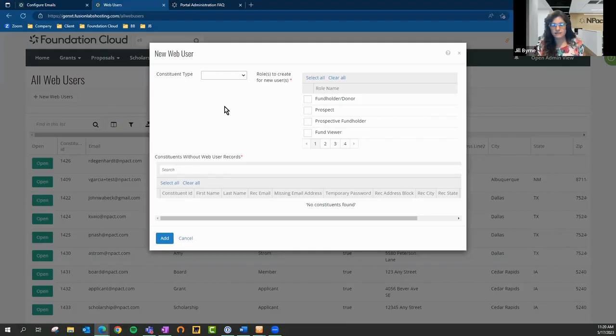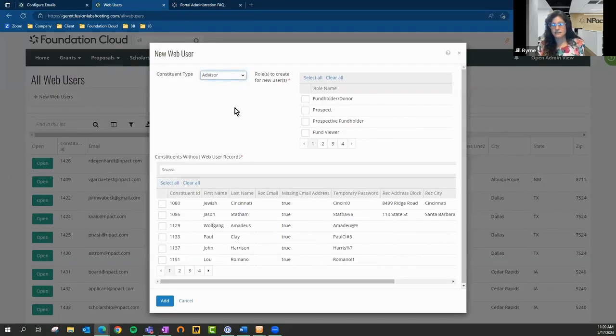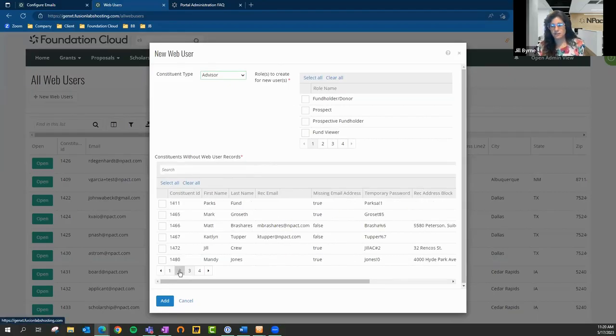So I brought up my list of all of my web users, and from here I'm going to choose my advisor, and it's showing me a list, down here, of all my constituent records that have that type of advisor but have not been set up as web users. And so this gives us an opportunity to set them up and send them out an email with that information in it.